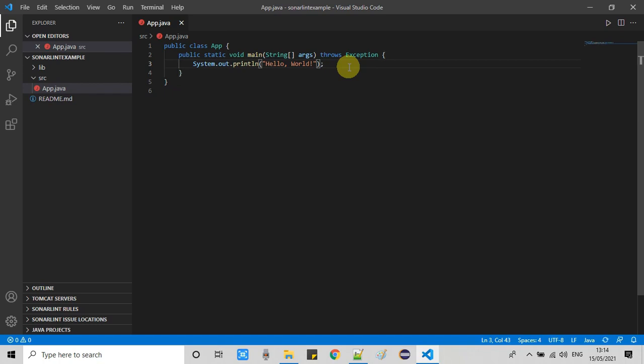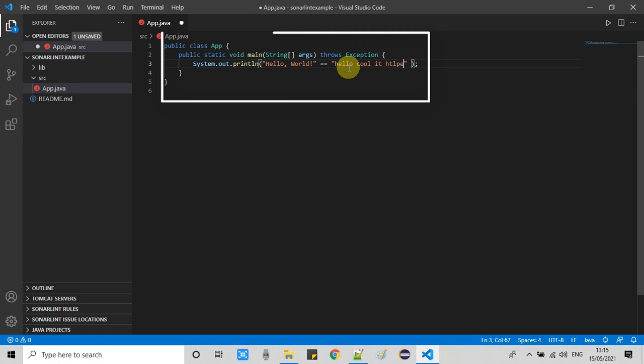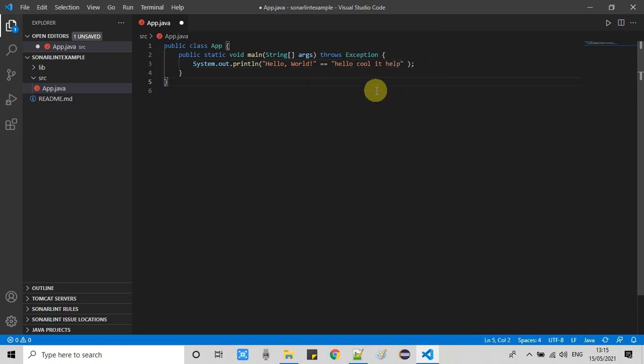So this is, for example, I will do some changes and I will try to compare two strings with the double equal operator. I'm doing this because I want to get help from SonarLint. So you will see how SonarLint will work for you.